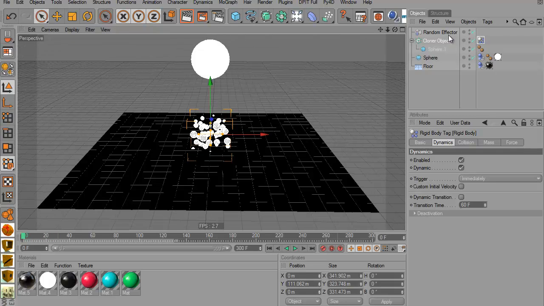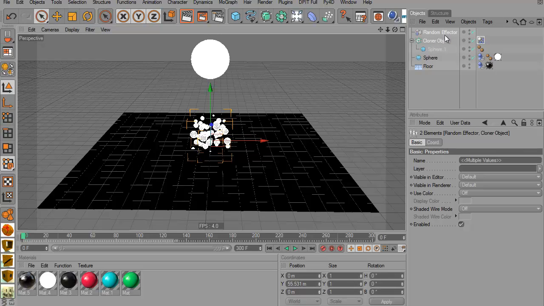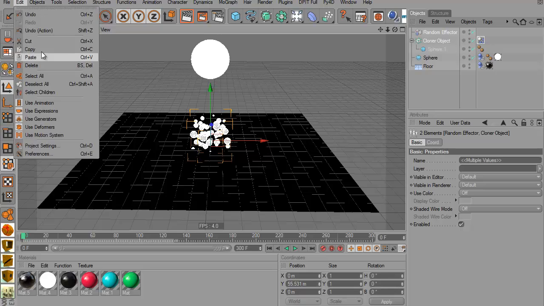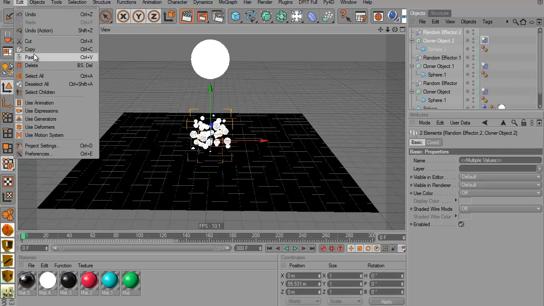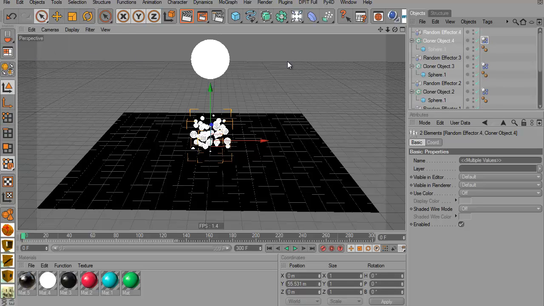And what we want to do is select both of your cloner object and the random effector, and go to edit, copy and paste, again paste, and again paste, again one more paste, and you'll be set to go.